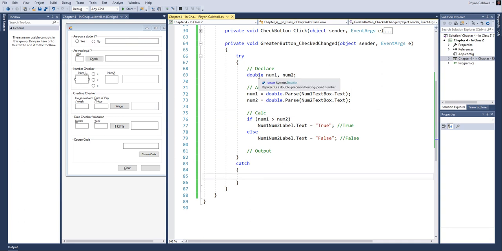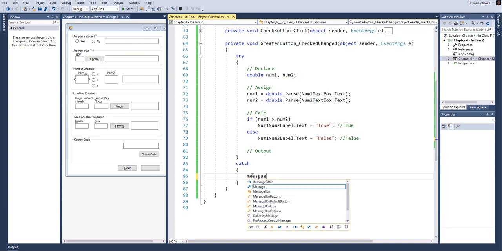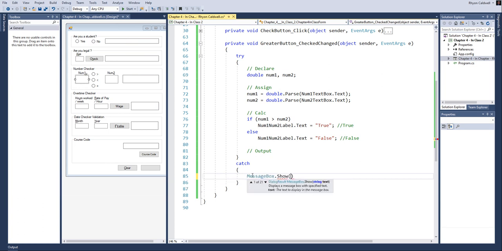Now, when it comes to the catch, again, we want to put in a message box in there. And we want to show a message, and the message will be something like: what you entered was not a number. All right, and that was the first argument. Let's go to the second argument with a comma, and the second is the title of our message box. So I'm going to go, that is an entry error, and let's go in and put in another comma.